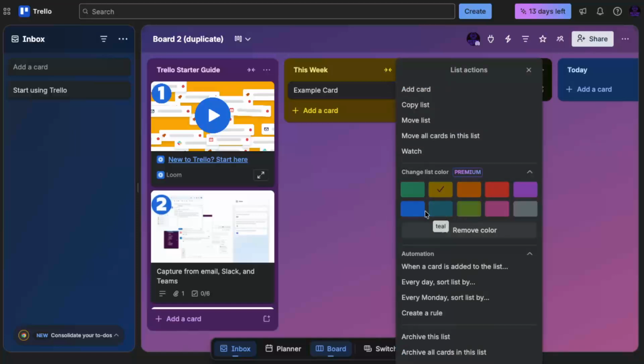In that menu, look for the section that relates to changing the color. Trello offers this as part of its premium features, so keep in mind that you may need a premium or paid plan to see all the available color options. When the color options appear, you'll usually see a selection of solid colors or variations that you can apply directly to the card background. Now, click on the color you'd like to use for that card.